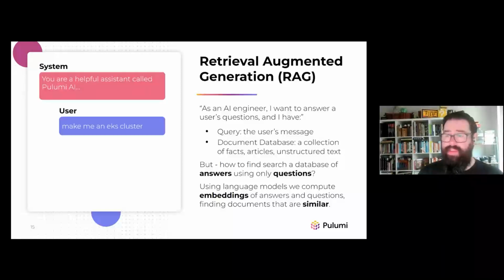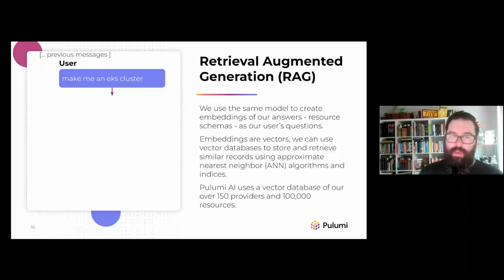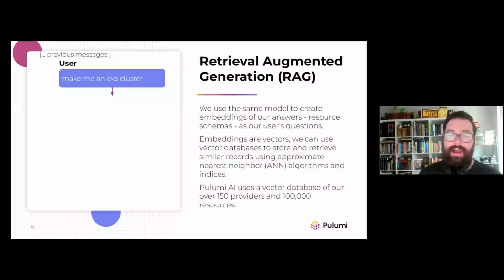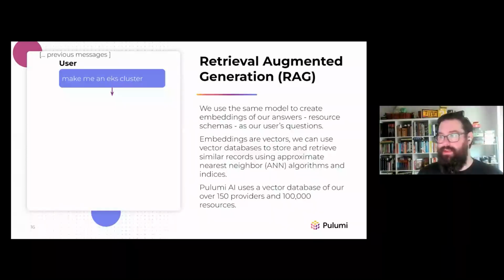So again, we have this user asking a question, make me an EKS cluster. We take this embedding that we generate from the user's question, and we take also all of our answers that we put into a vector index or database, and we try to find similarities between the two. The vector embedding is a learned representation of a piece of text. Applying the same technology that large language models use to understand the meaning of what I'm looking at, we can take these large vectors, compare them with one another, and find similar records.